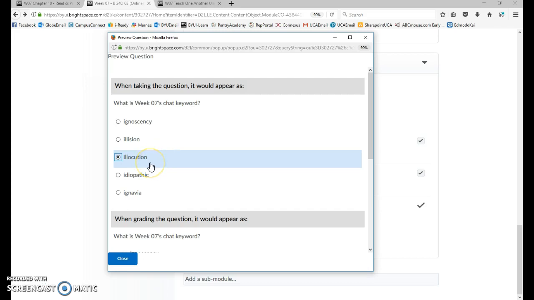This is week 7's word for the quiz, illocution.